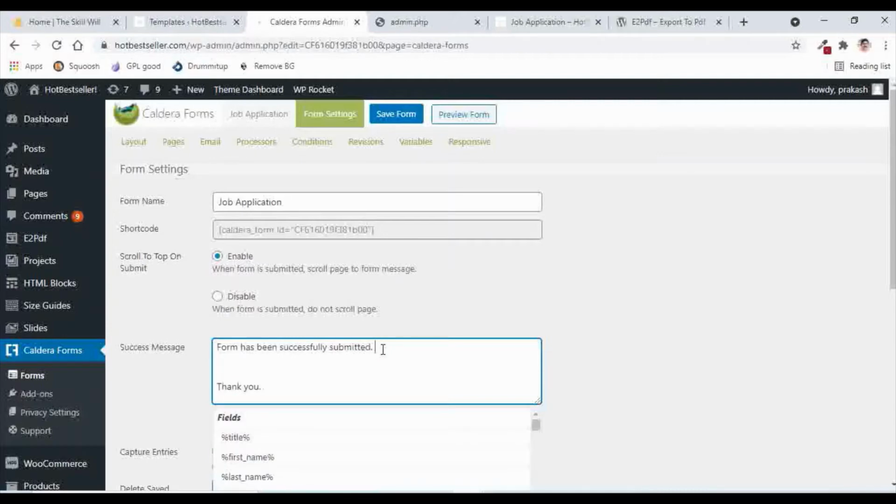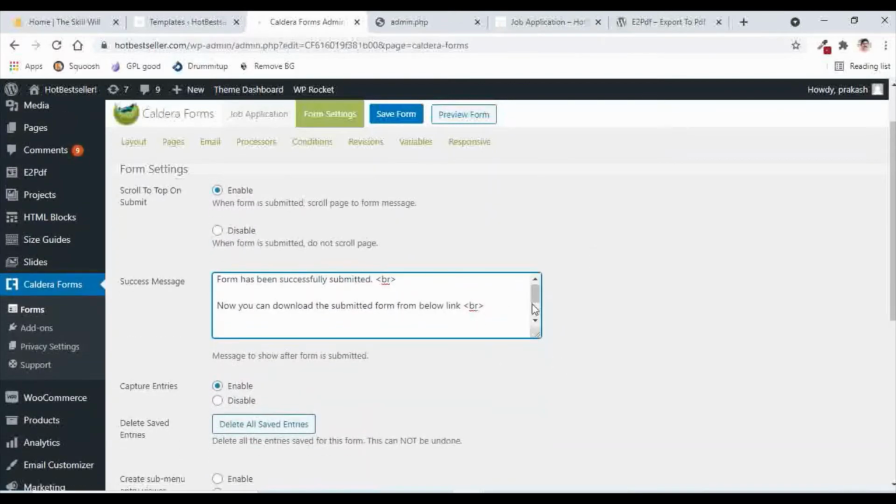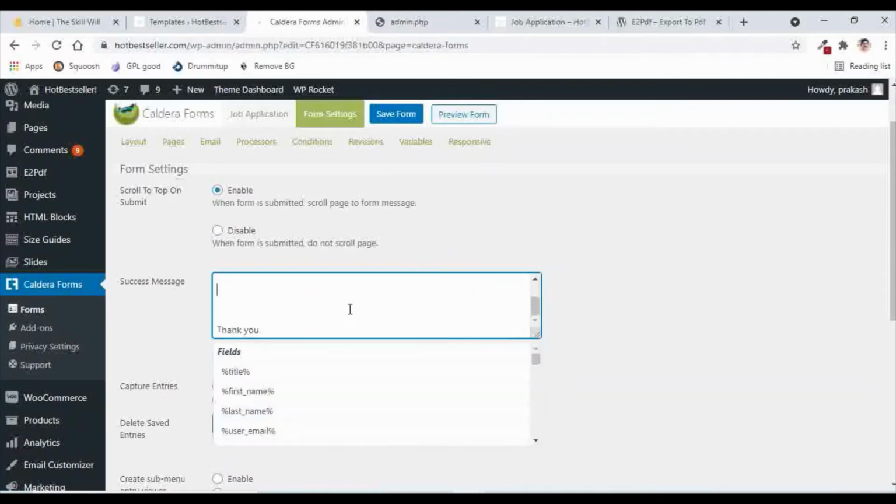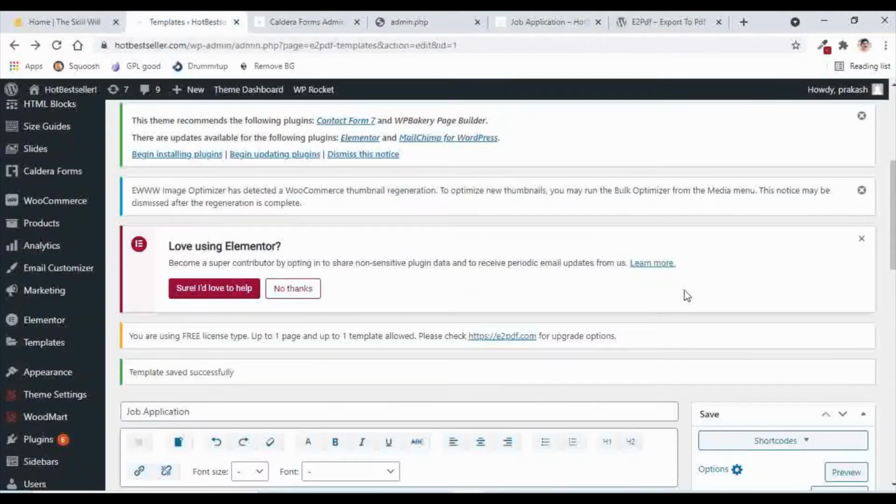So what I'm doing is I will place a break here and I will now type, now you can download submitted form from below link. So here we need to give a short code and you will find this short code on the Caldera form.